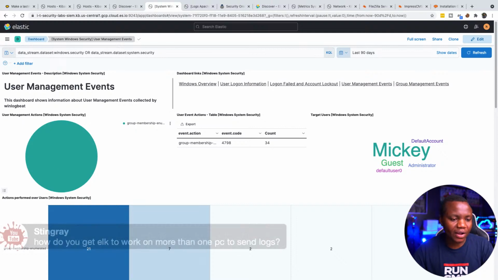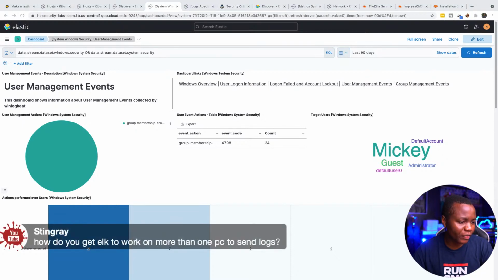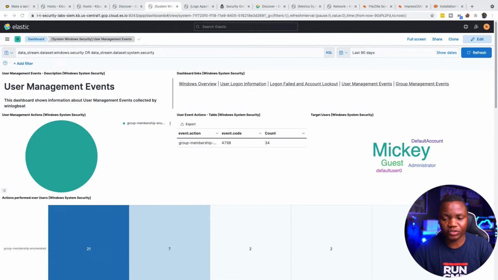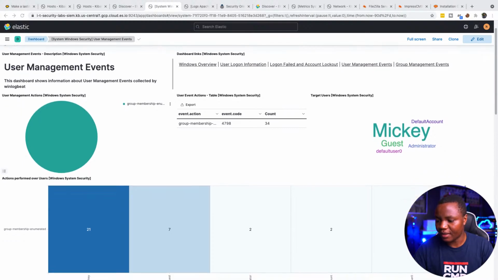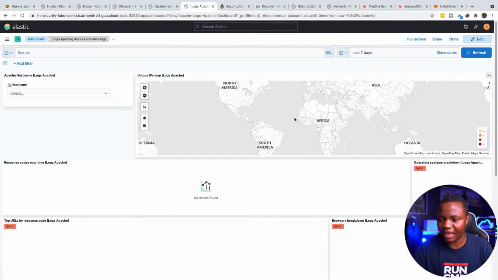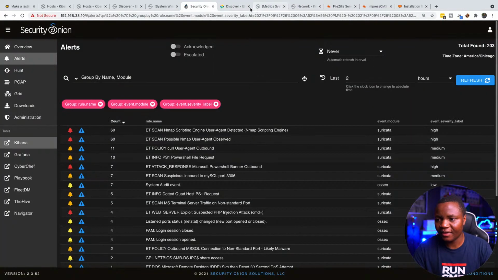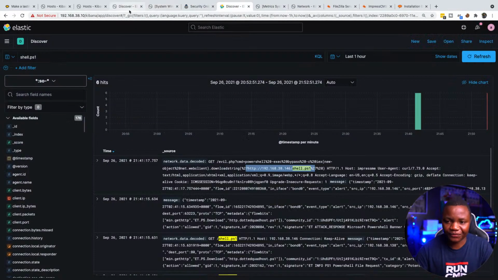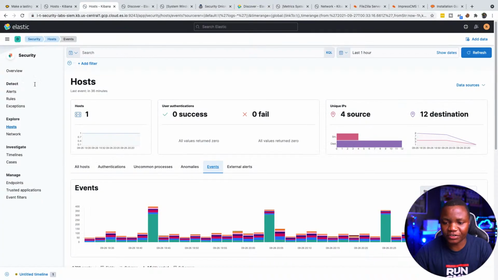This one was saying, how do you get ELK to send to more than one PC? You just install the agents on every PC. You need an agent on every PC. It will send there. And here's more information that you can see. If I were attacking here, this is what I'll see. You can get application-specific logs. Here I was trying to get Apache logs. I didn't get them. So you can get a lot of logs in there for endpoint security monitoring. It's really fun stuff.